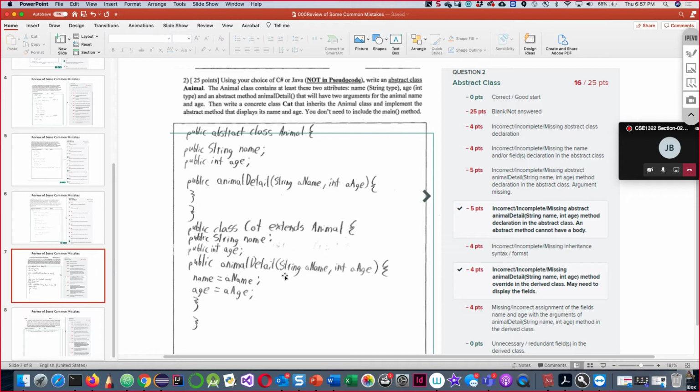I see there is a great mistake over here. This student did not practice any program with an abstract class. Very good. So what is the abstract method over here? Which one is the abstract method? An abstract class should contain an abstract method, right? So what is the abstract method over here?